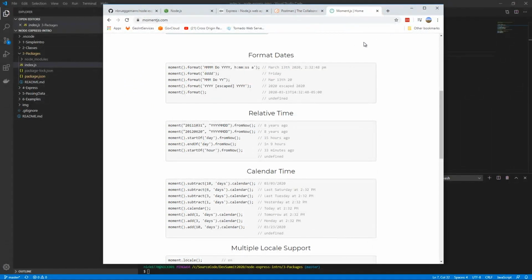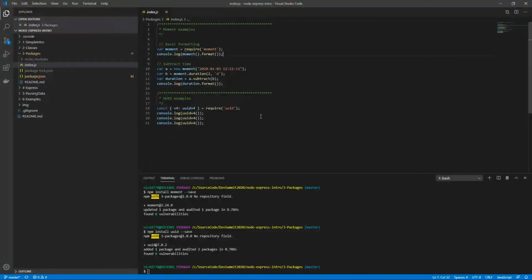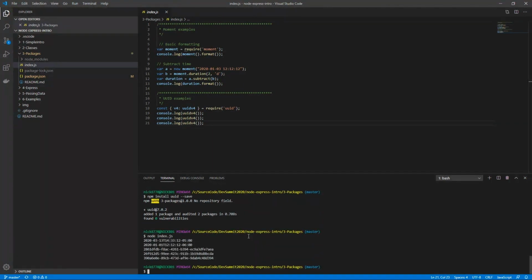So use those docs for the specific packages that you're dealing with, and a lot of this will make more sense. So this creates a new moment at a specific time. It creates a duration of 2 days, and then it subtracts that time from the original time and writes it to the console. And this one just generates 3 UUIDs and prints them out to the console. So again, typically like we do, node index.js, and we run the application.